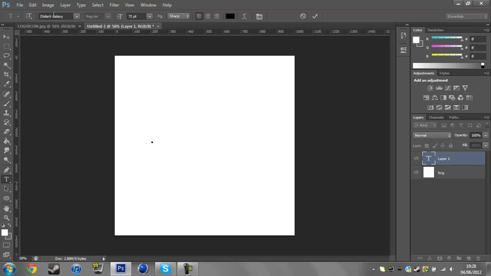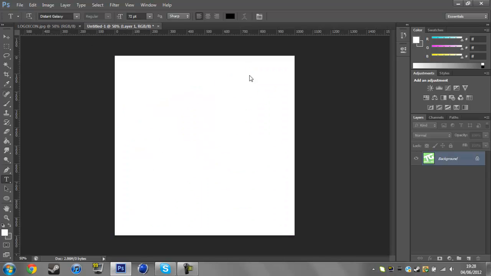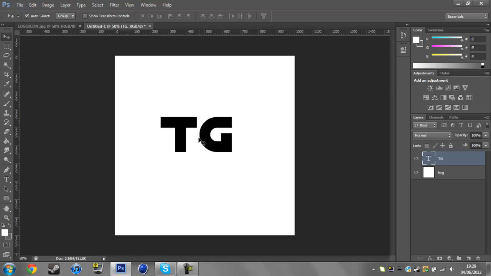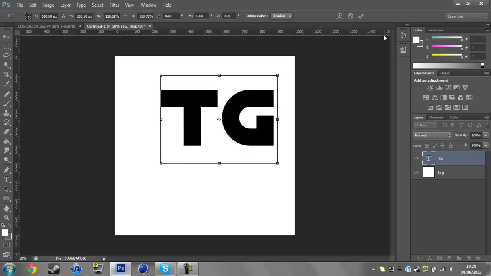The font I'm going to be using is called Distant Galaxy, and that's the same one used for this, so I'd definitely recommend it because it's a great font. Okay, so I'm just going to be writing TG. As you can see, it's not even joined up, the spacing's a bit off. So in this tutorial I'm going to be teaching you how to fix it all so it looks professional and looks very nice for all of you.